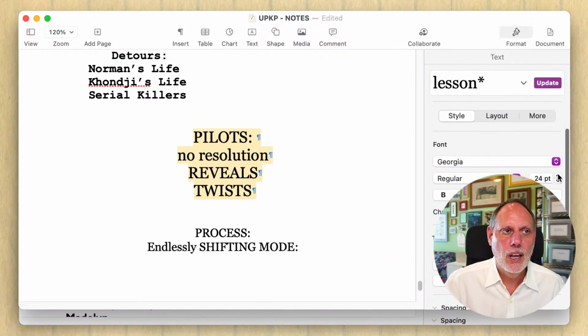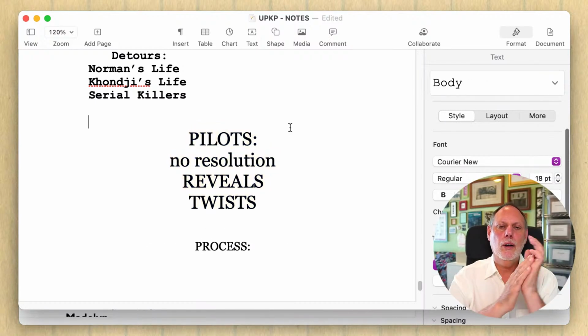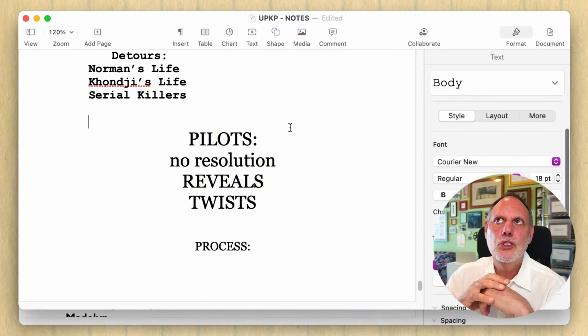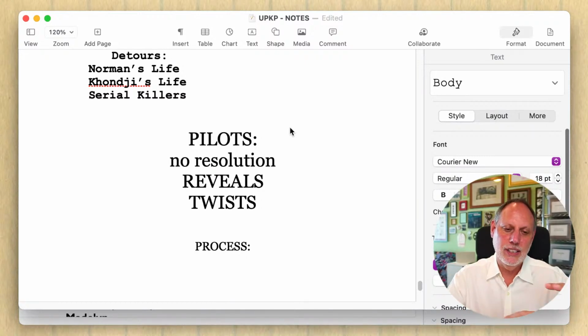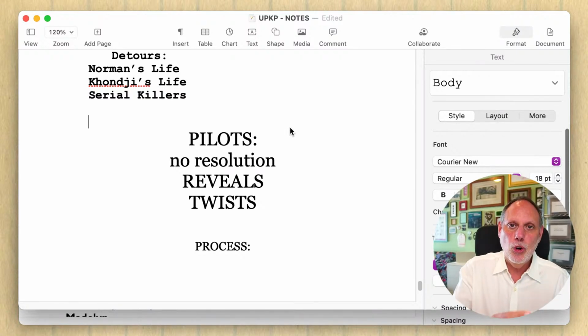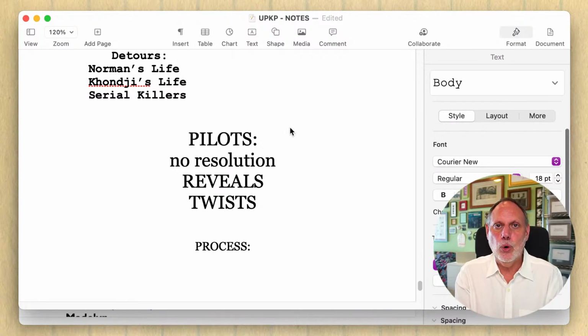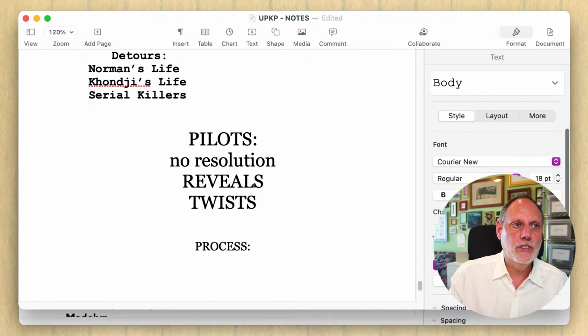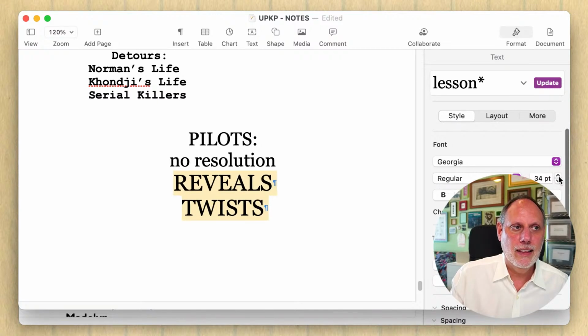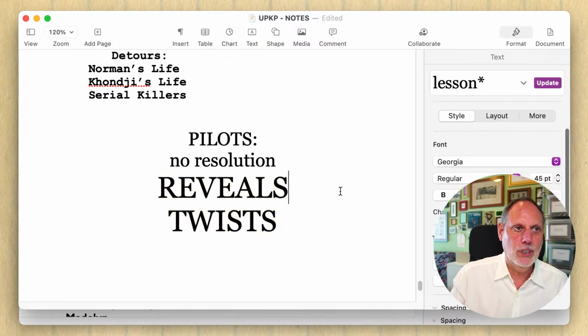Pilot scripts are different than normal scripts. Pilot scripts do not have any resolution. There's no ending to a pilot. There's an end to the episode, but it's not what you would call an ending. It's really the beginning. The whole point about a pilot is it's really just the intro to a season, to a series. And therefore, what is important in a pilot is the reveals and the twists. This is really the thing that makes a pilot count.